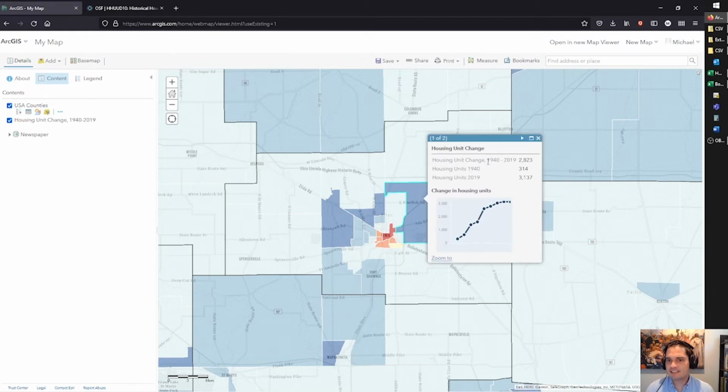So you can see here, housing unit change 1940 to 2019. This tract here added 2,823 housing units. You can see in 1940 there were 314 housing units, and in 2019 there were 3,137 housing units. And then right here we've got this really nice line chart. And not only that, but when you hover over the dots, it gives you the exact numbers for each decade.